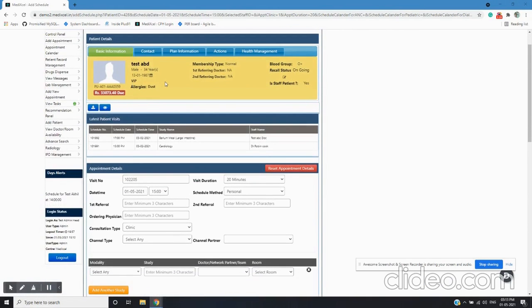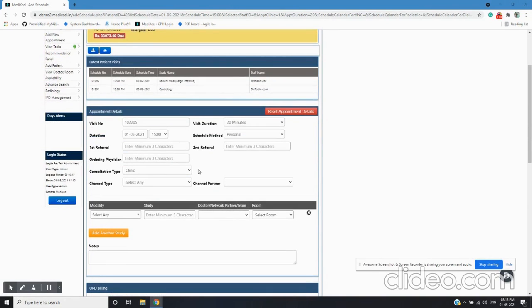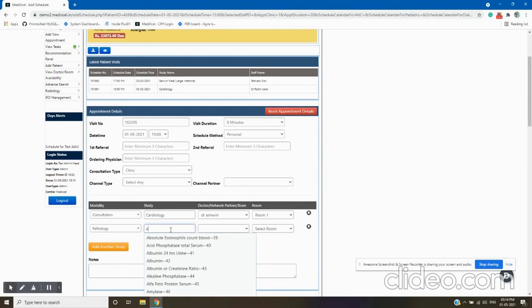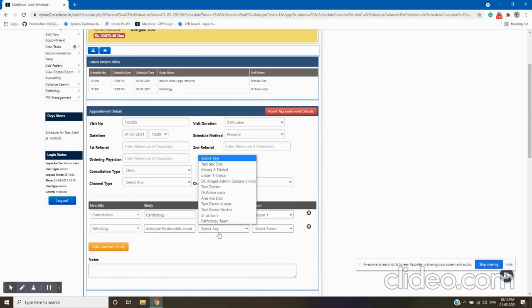On the top here are the patient's demographic data, contact information, plan information, actions, and health management. The next section here has the patient's latest visits. You can add the appointment details over here, and then the modality. You can also add multiple appointments. You can also add pathology appointments or radiology appointments in the same page itself.